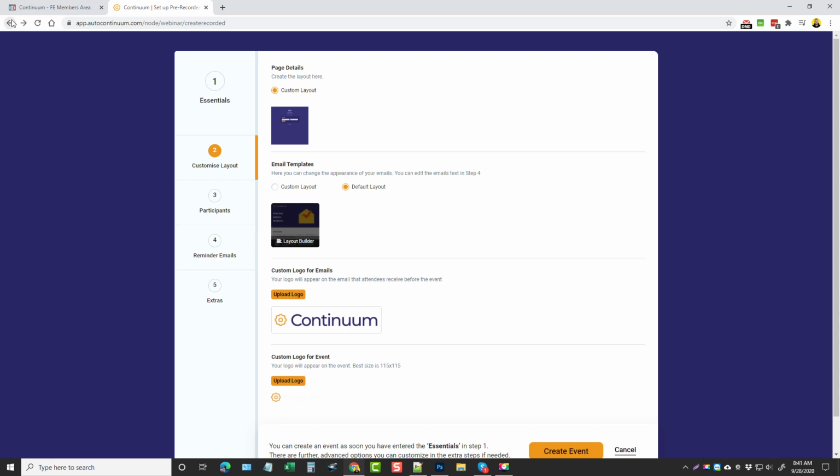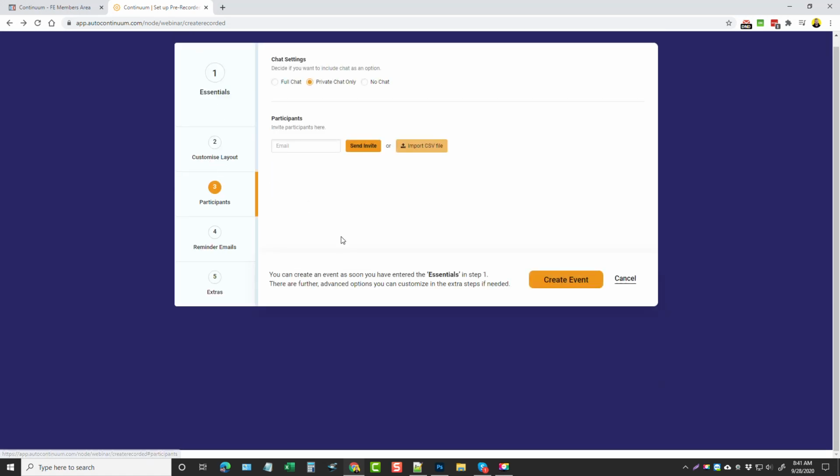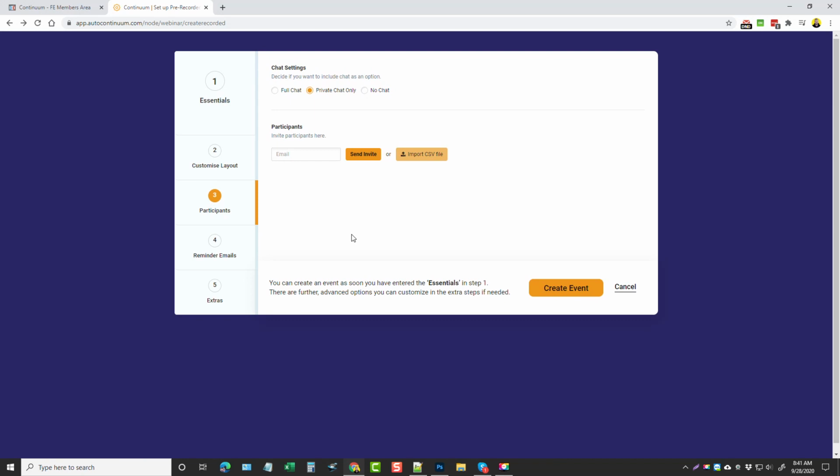Let's just go back. And then for email templates, you can set up the appearance of your emails and how they look. And then you can also change the logos in the emails and for the event itself. Next is participants. This is really neat. This is something that I'm glad he integrated with this.